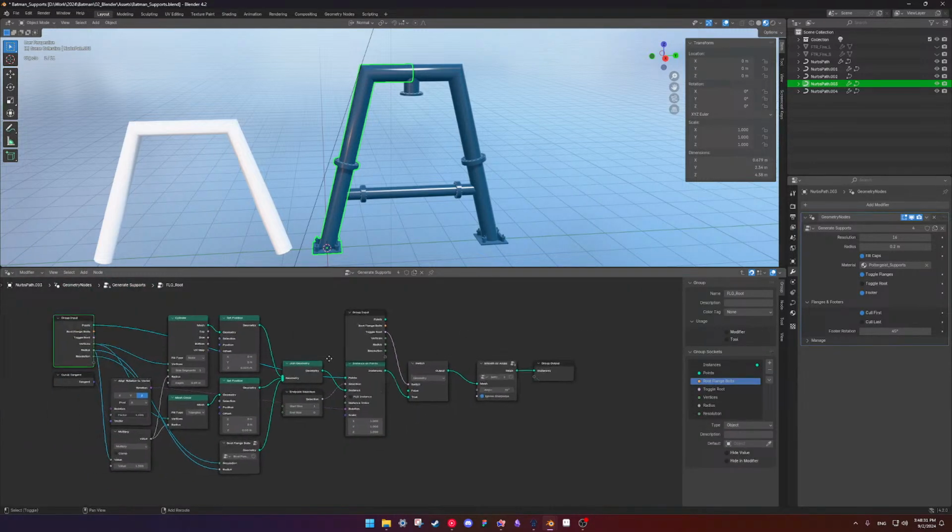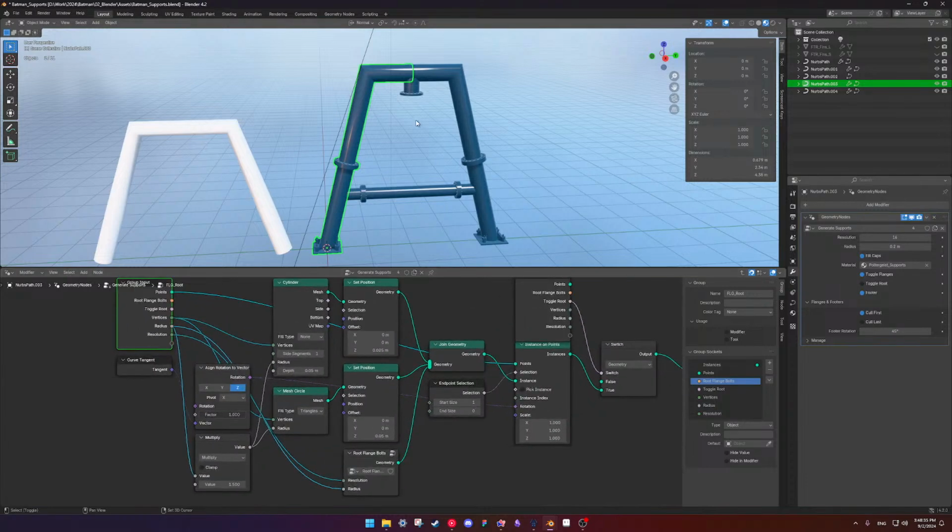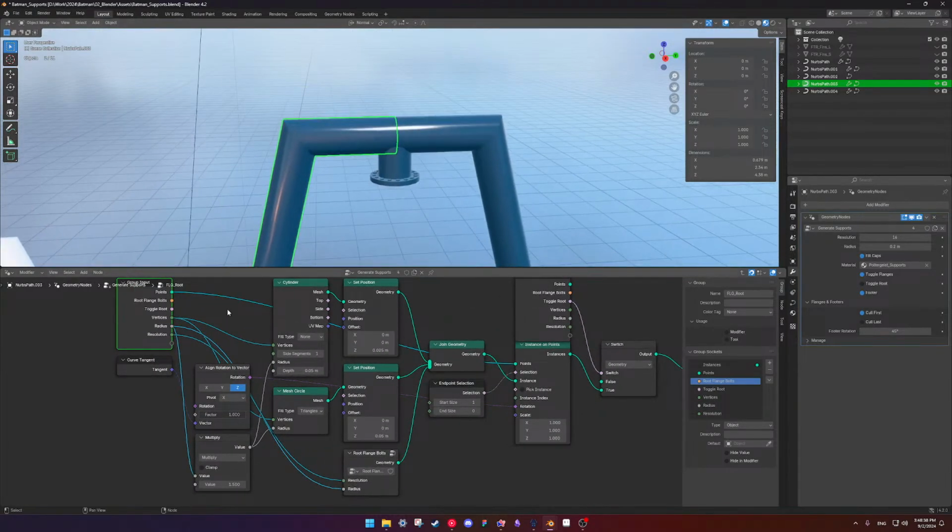For the roots, it is pretty much the exact same, except it's actually the exact same, except you don't need the toggle.